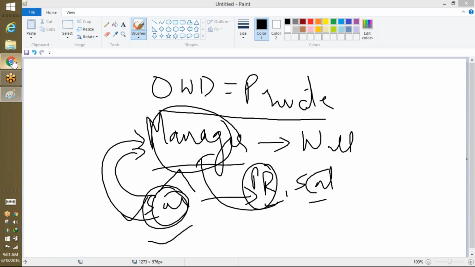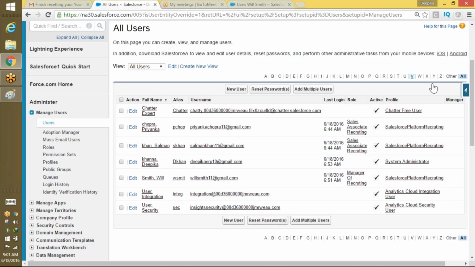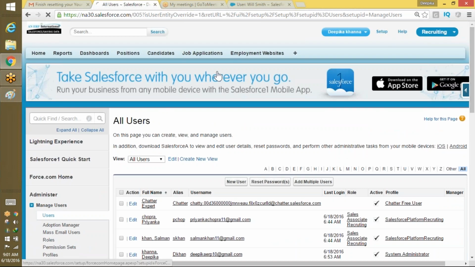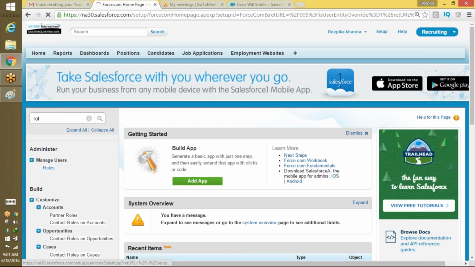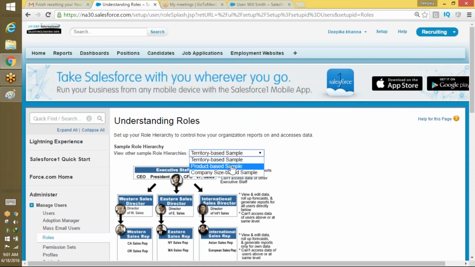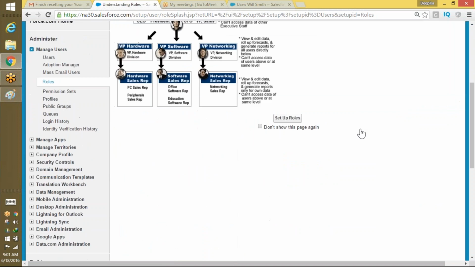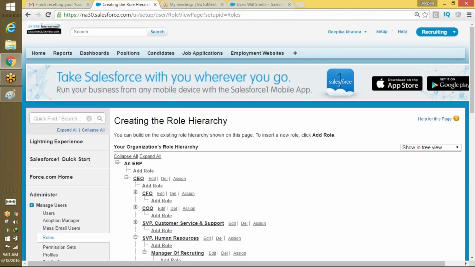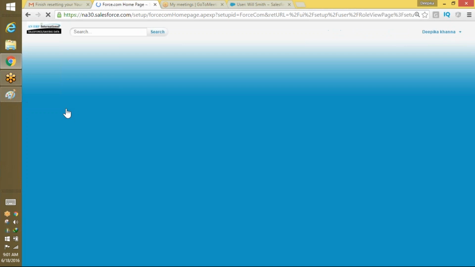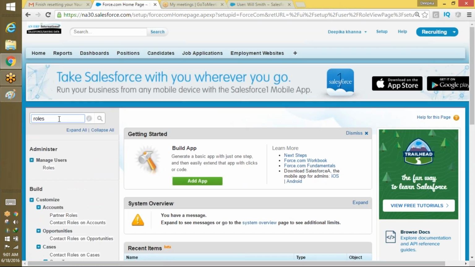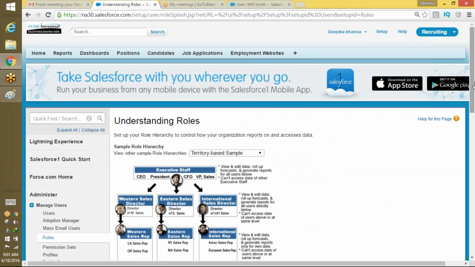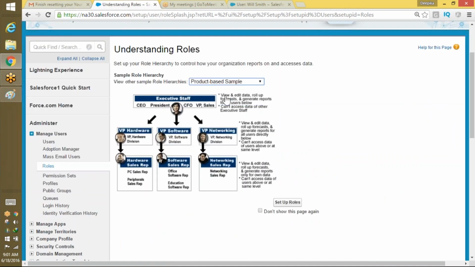Okay, so now how did I go ahead and create it? I'll show you one more time. You go to the setup here, you go up here for roles. You go to the product based sample, set up the roles. So first you went to the setup, you typed in roles here, then you went to the product based sample, and then you go to the setup roles.